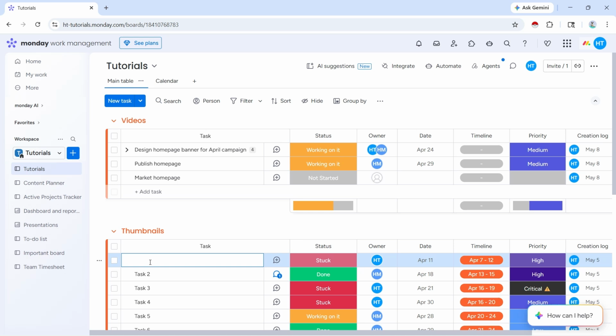Once the text field is active, type the new item name you want to use. Try to use clear and descriptive names so team members can quickly understand the purpose of the task. For example, instead of naming it Create a Thumbnail, try to name it Create a Video Thumbnail for Boards.